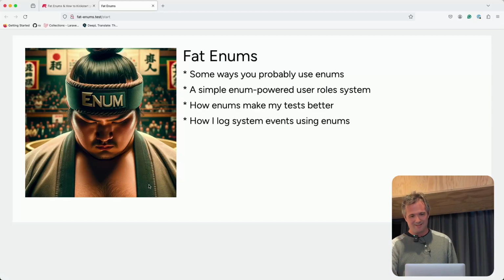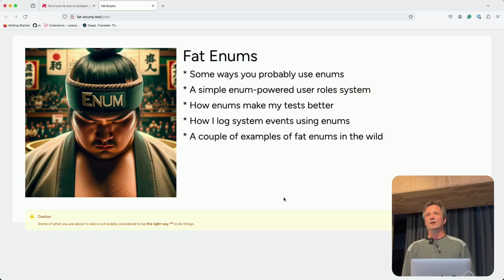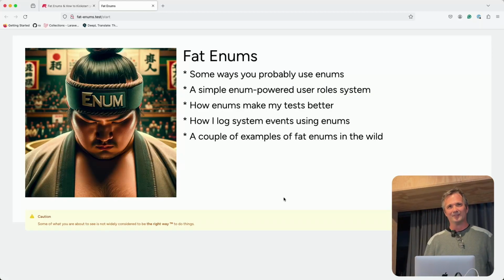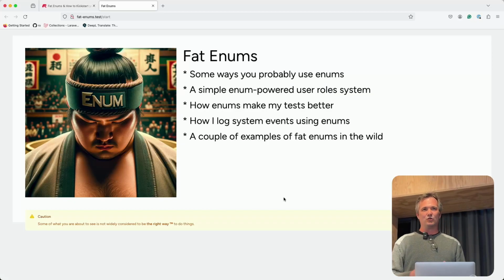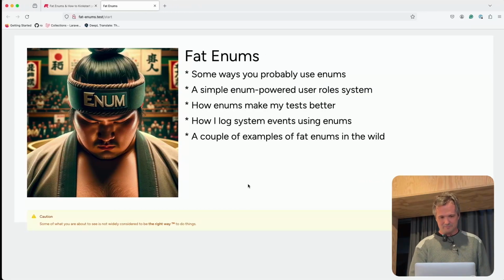I will show you that, and then, if we have time, I'll show you a couple of examples of fat enums in the wild. One little warning here: some of the things that I do aren't exactly considered best practices. I'm not saying that you should do the things that I'm going to do here today. Just pointing out that you can do them, and if you find that it makes your life easier, sometimes that's what really matters. So let's get started here.